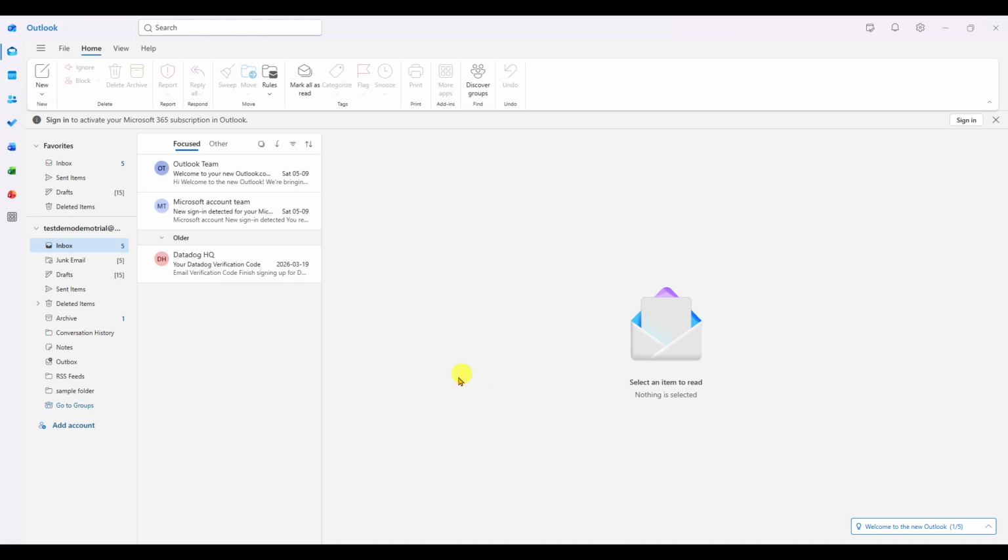Once Outlook is open, look toward the top area of your inbox where your email account appears. Hover your mouse over the email address shown there. This helps reveal the available account options and gives you access to folder management tools connected to that mailbox. When the options appear, click the three-dot menu. This menu usually contains additional actions that aren't shown right away on the main screen.